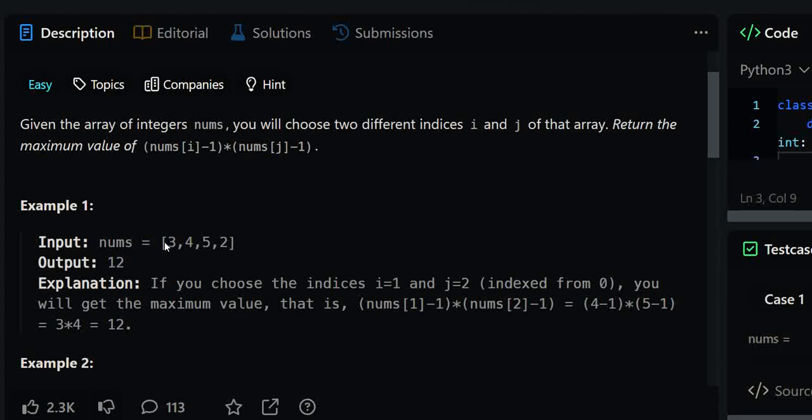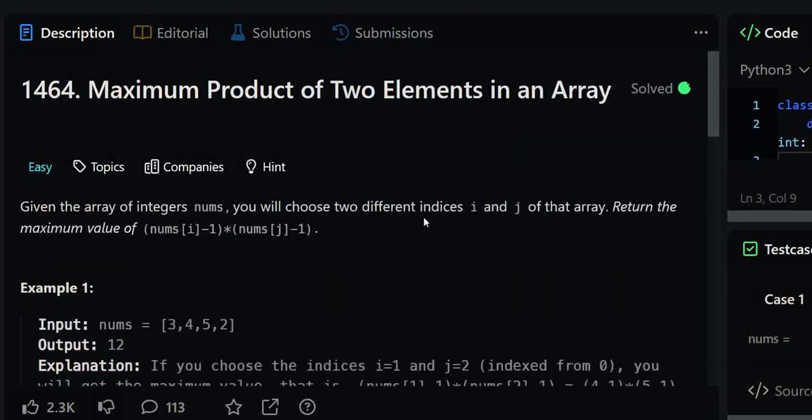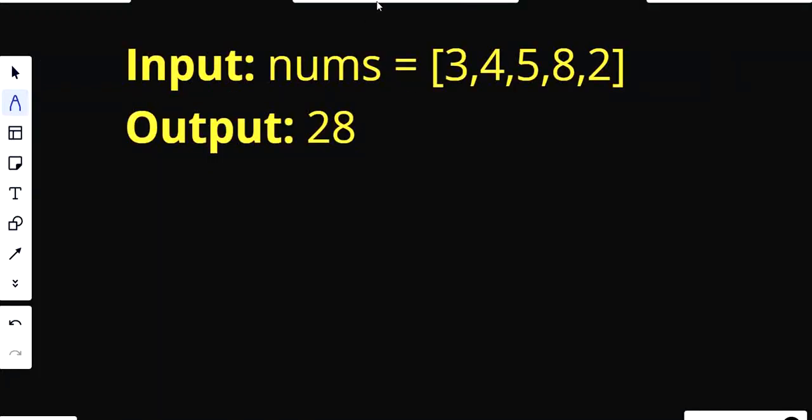So the first and foremost approach that I can think of is iterating through this array and checking for all the possible combinations of i and j, right? This will be our brute force approach. So let's try to understand how we can solve this question using this example, where the nums array is given as such and the output is 28.